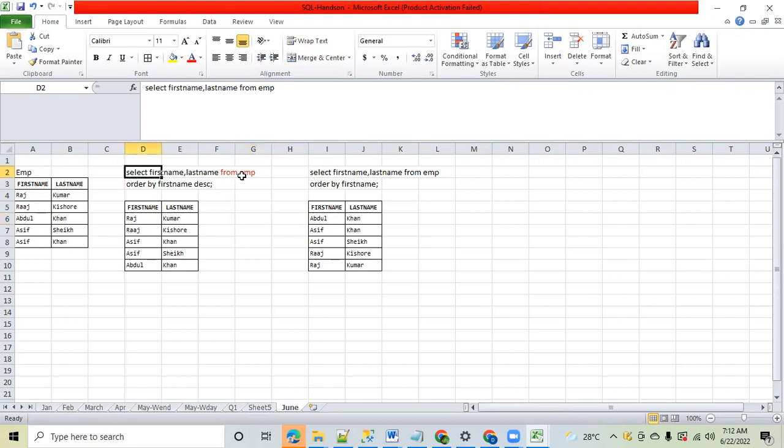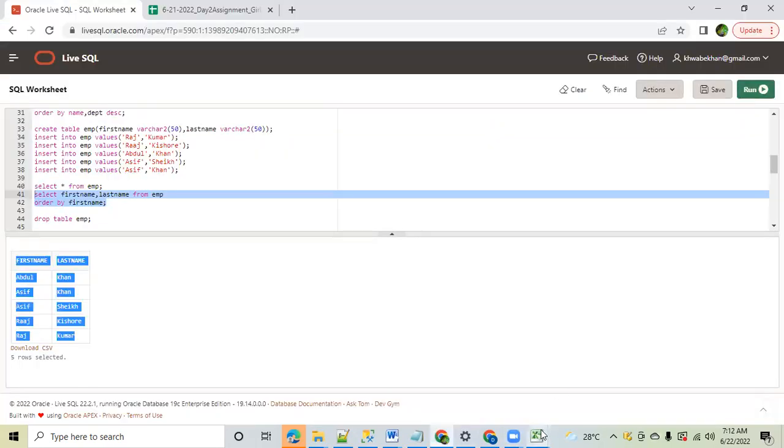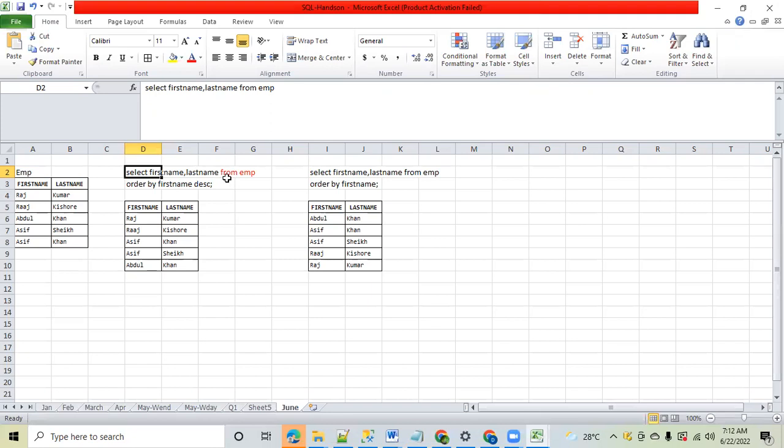Here I have mentioned from. So when you are executing this query and clicking on run, as I've shown you, what will happen? First of all, your SQL engine will pick the table. Here the table is employee. Your SQL engine will search for the employee table in the entire database.